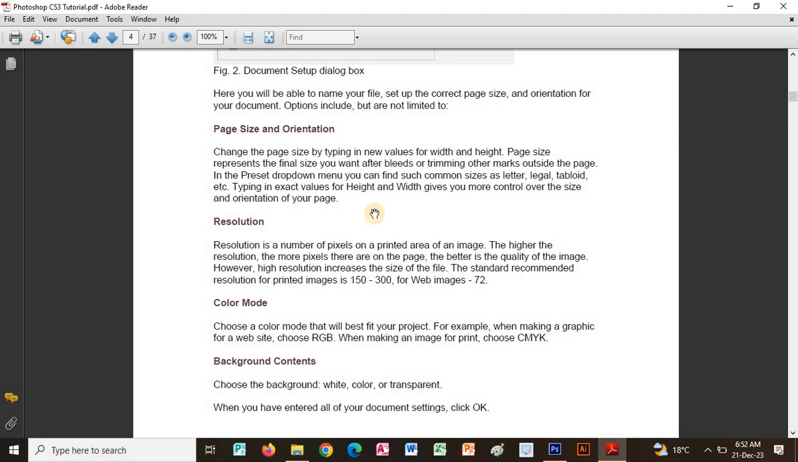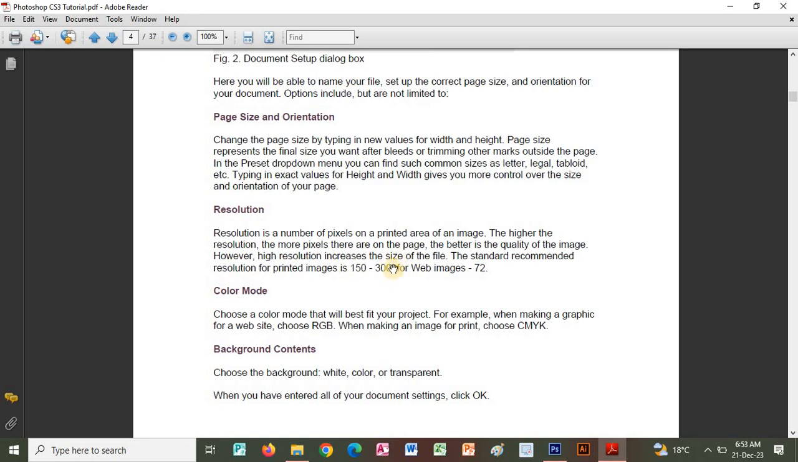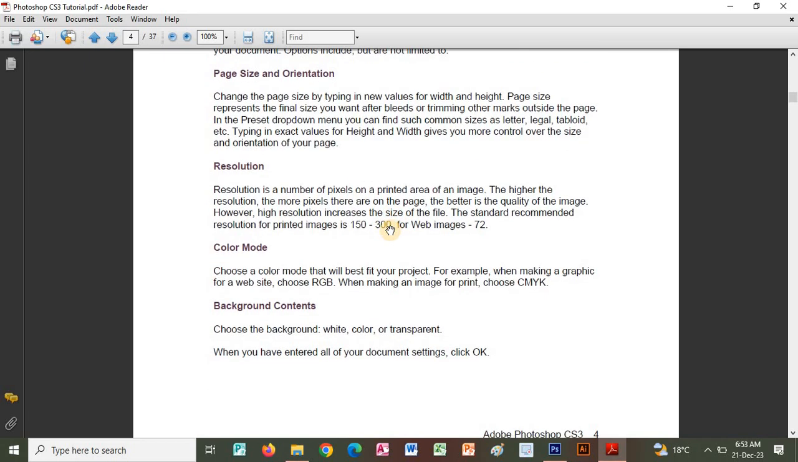Orientation and size. The size of a document is the print paper size that you are going to work with. For ordinary office work, we use size A4. You can use any other type of paper that you may intend to print on. And orientation is the layout of your document. Do you want it to be long horizontal, which is landscape, or otherwise portrait if you want it to be long vertical.